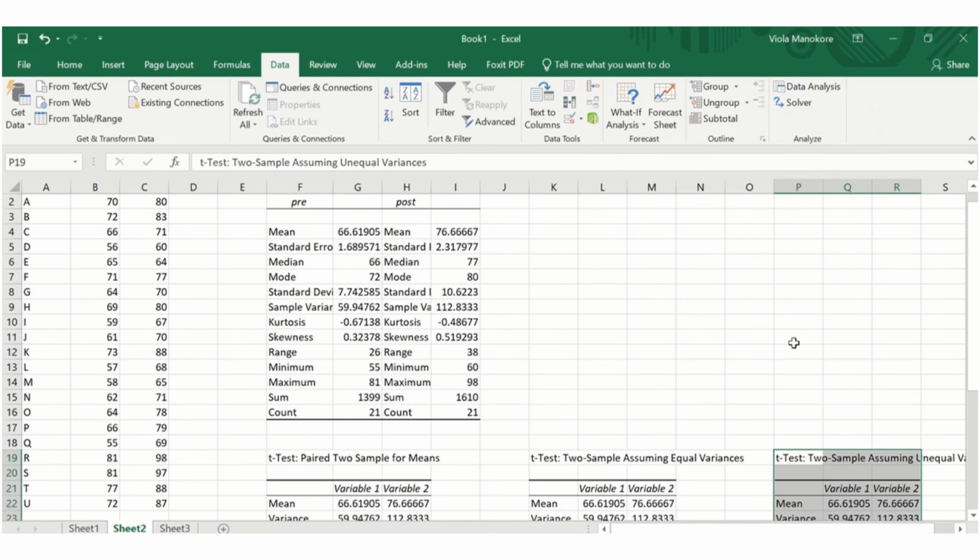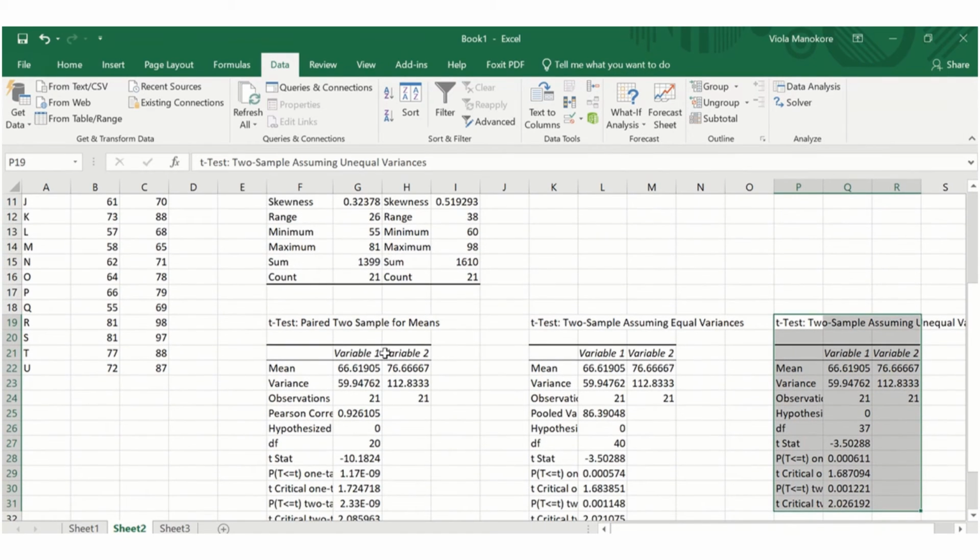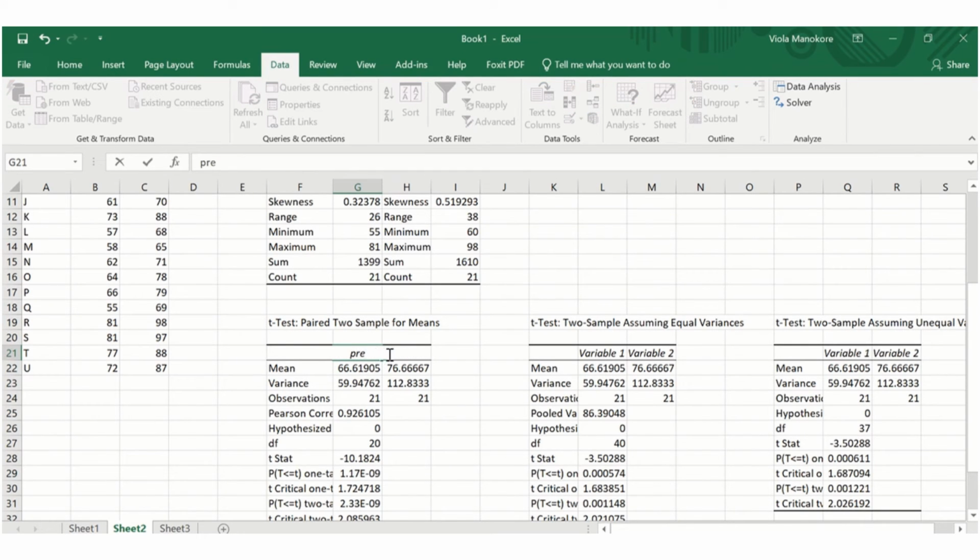Then I click OK. And before I forget, I know my variable 1 is pre, and my variable 2 is my post.